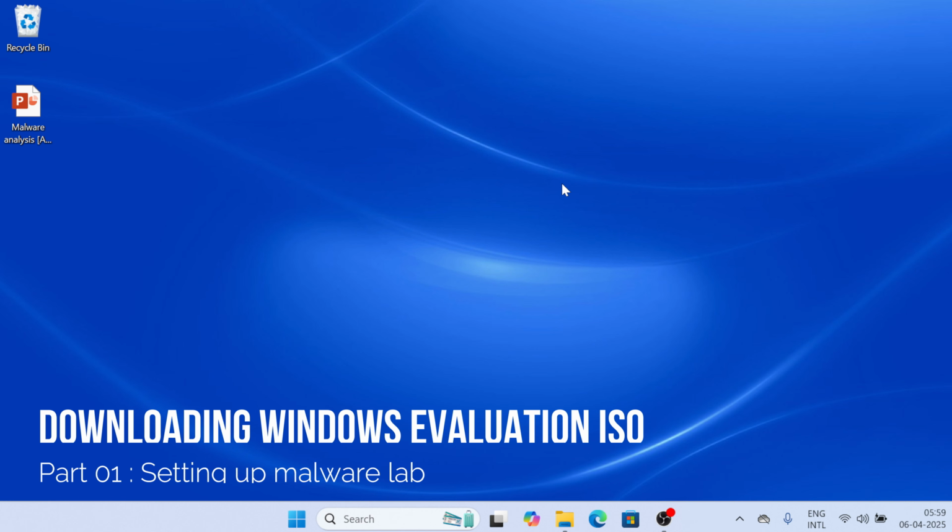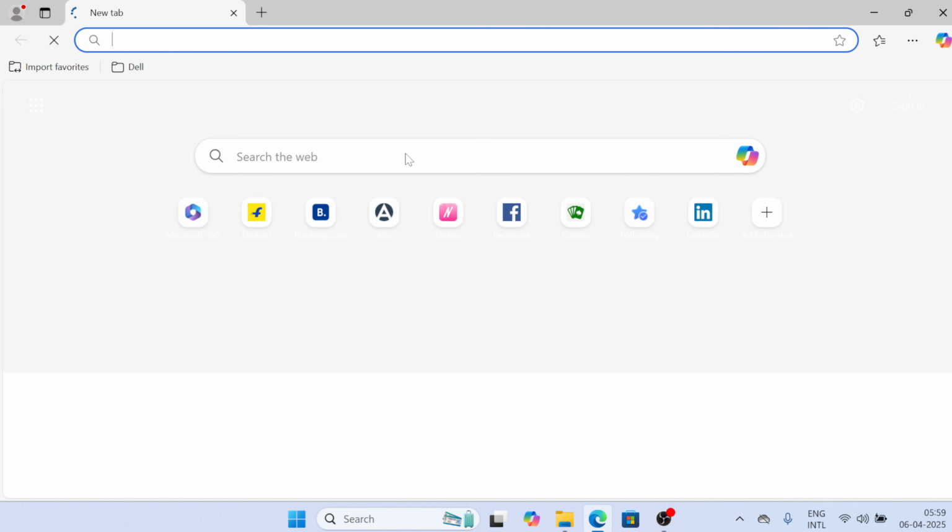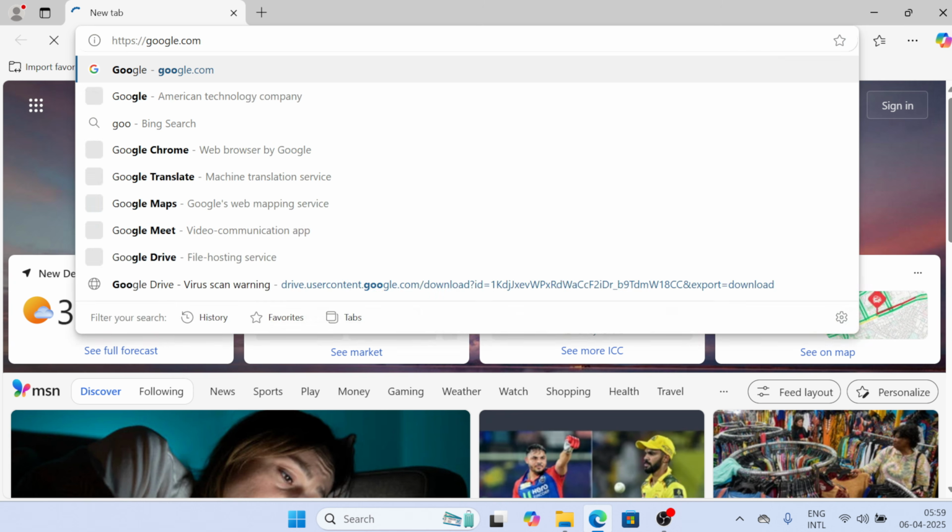So here I am on my base operating system, which is Windows 11. What we are going to do is install a Windows 10 evaluation version on VirtualBox for our malware analysis lab setup. For this, we will first find the Windows 10 ISO from the Microsoft Evaluation website.